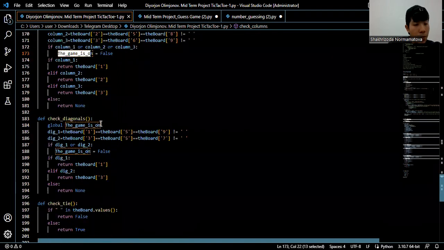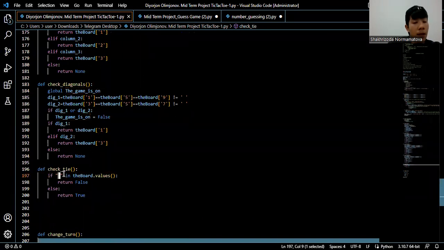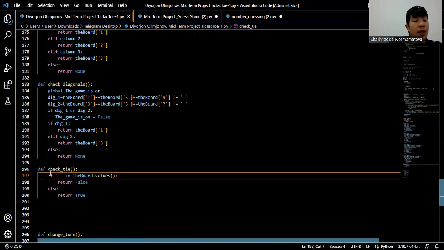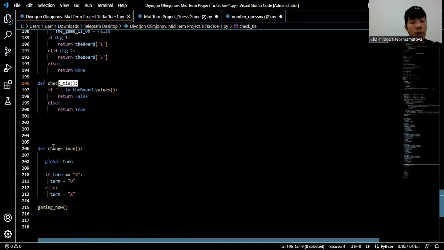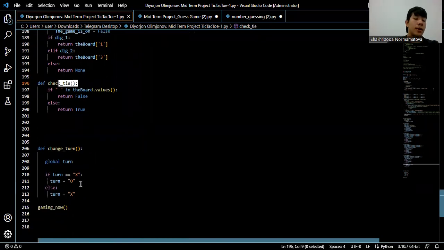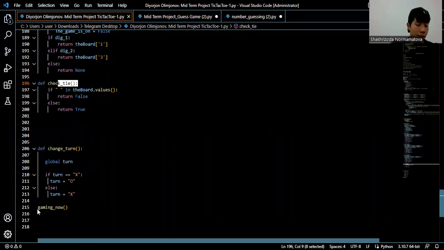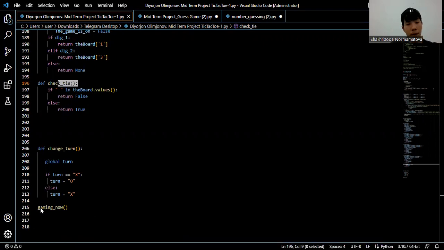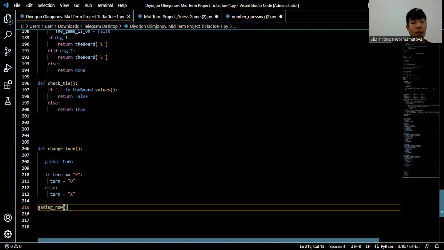So the next part is about a tie, and we are gonna check. We have empty spaces in the beginning of the game, 9 empty spaces. But if there are empty spaces, the game continues, but in other case, the game stops. So we can get to know if it's a tie or not from here. And this part handles the turn. If it is X, then O. If O, then X. And in the end of the program, I added, sorry, I think my battery is going down. So yeah, the last one is gaming now, and this is the main function.